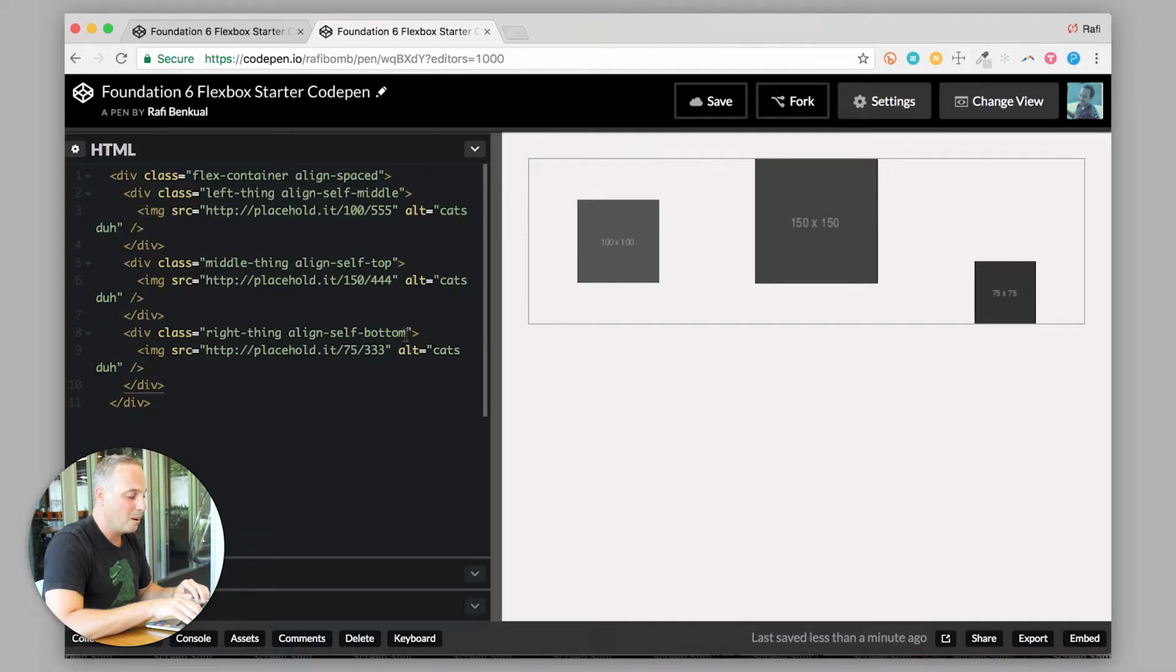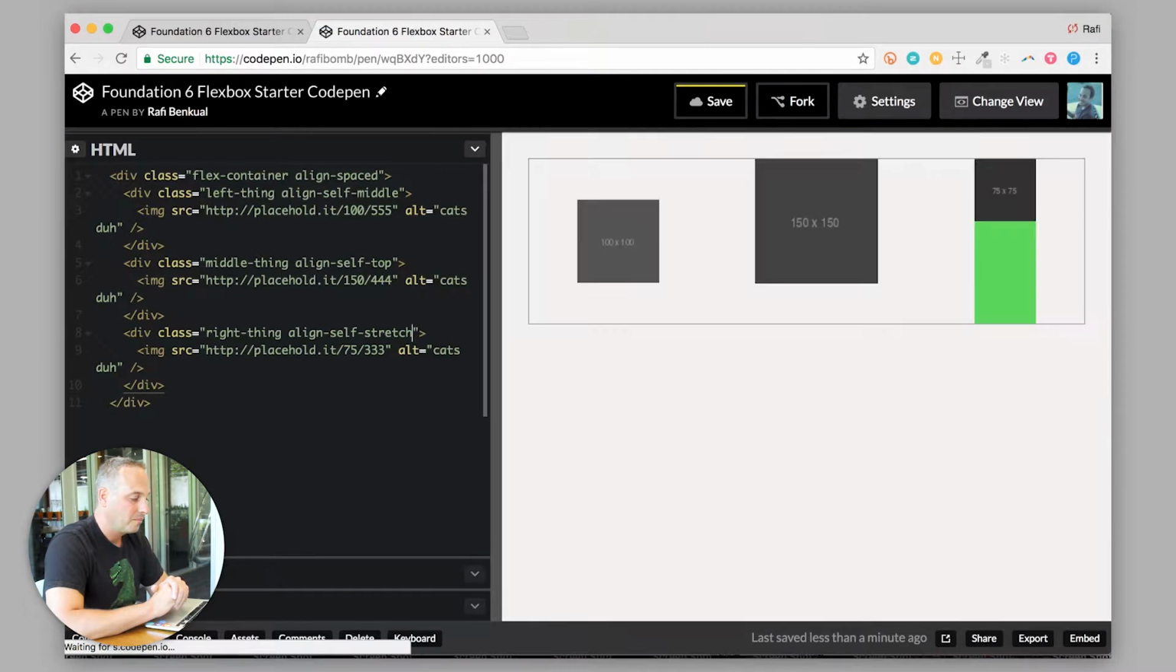Now there's one more Flexbox helper class for align self, and that one is align self stretch. So let me show you what that does. If I do align self stretch, you could see that now this third div here, which has the class of right thing, is actually just as tall as the container that it's in. So it's going to revert back to the default flex behavior for something that doesn't have a vertical alignment. So flex children, again, they all want to be the same height. Align self stretch will make this one particular element want to be the height of the container that it's in, which is also really useful for specific different types of UI.